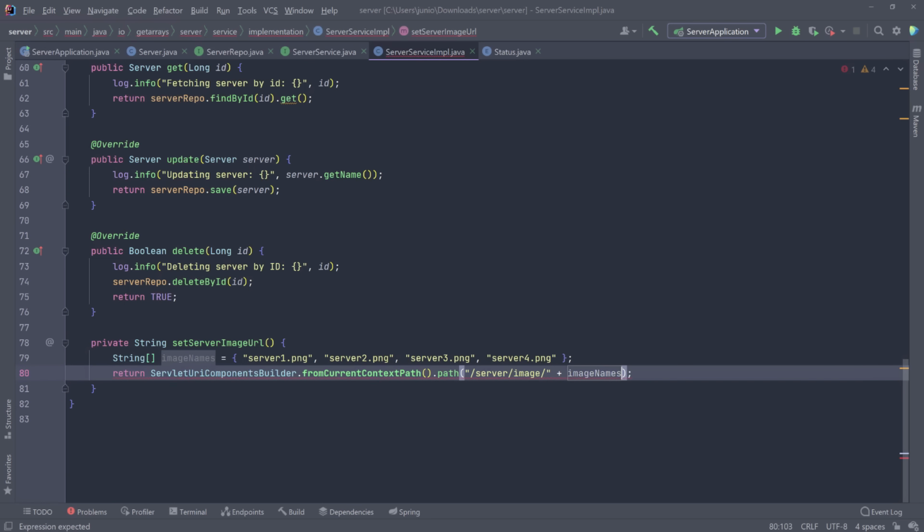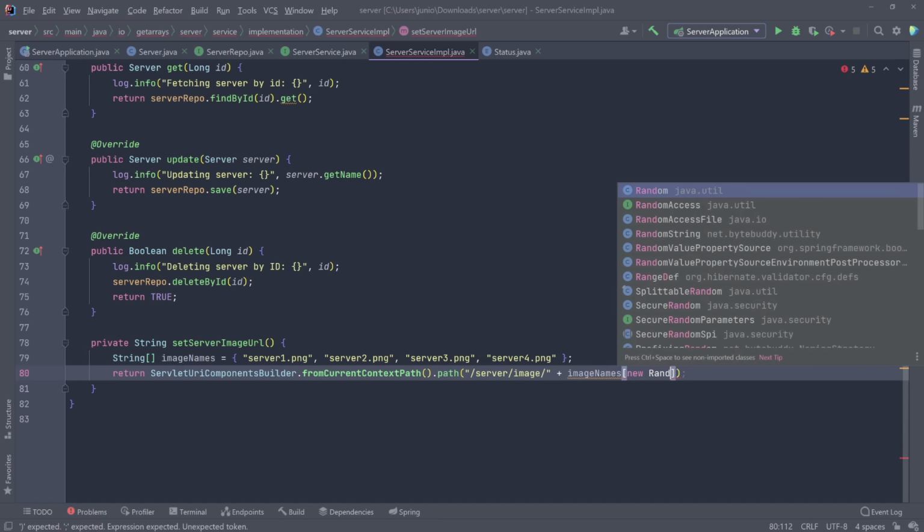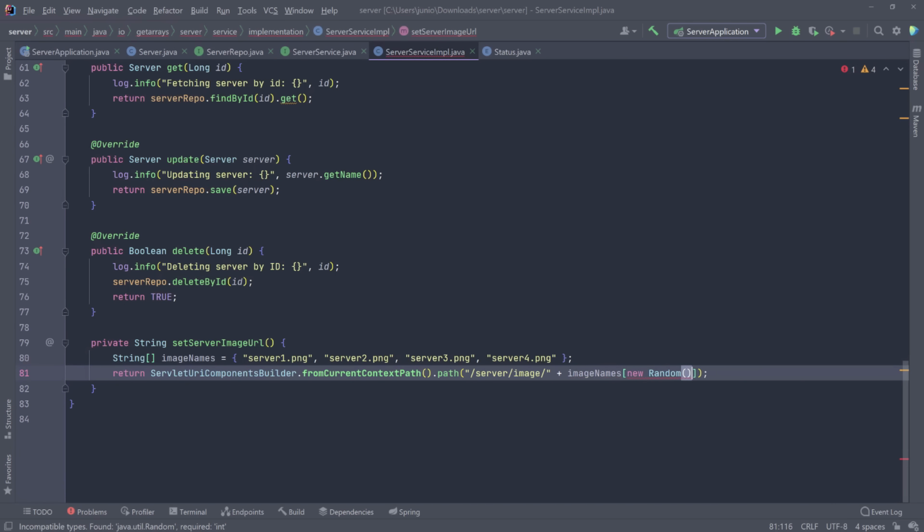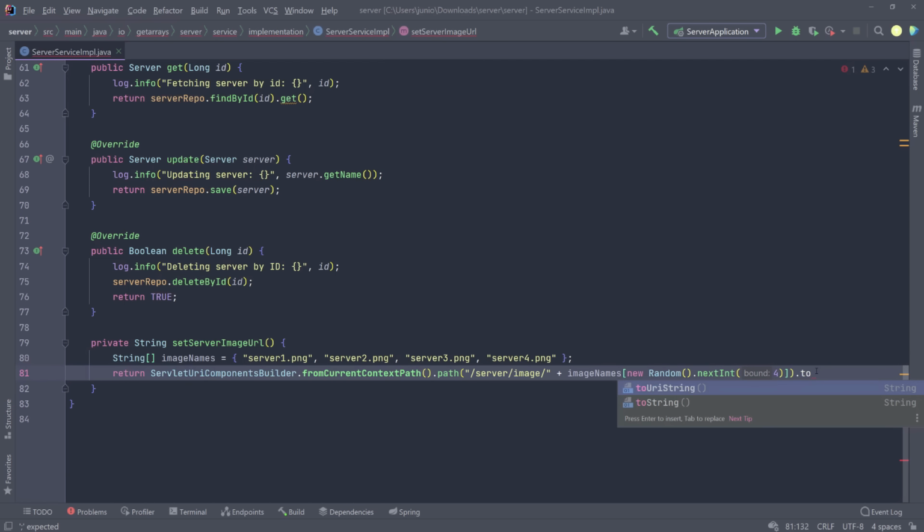So I'm going to do images, and I want to put brackets because I want to pick one at random, and then I'm going to do new Random, and that's coming from java.util, and then call nextInt because I want to get an integer that's going to be the index of the specific image that I want, because I have 0, 1, 2, 3, 4. Well, I have 0, 1, 2, 3. So I'm going to go ahead and pass 4 in here and then convert this to a URI string. So I'm going to do toUriString, and this is going to return a string.